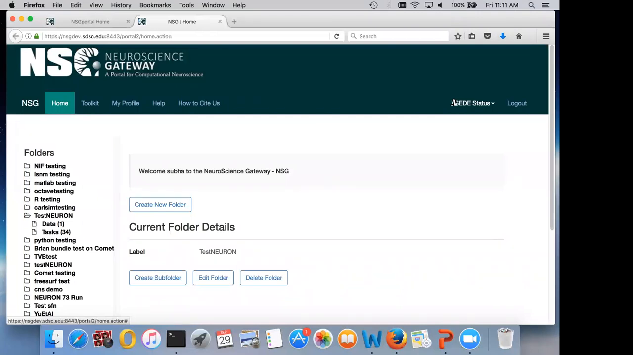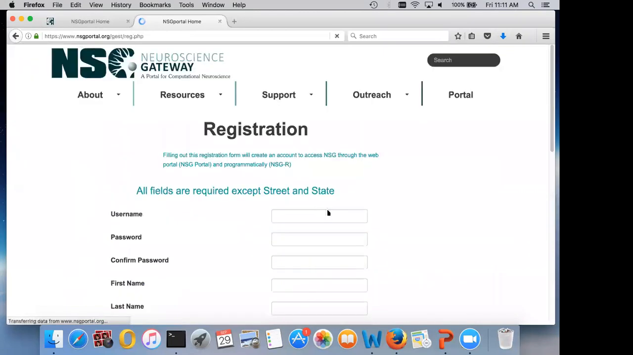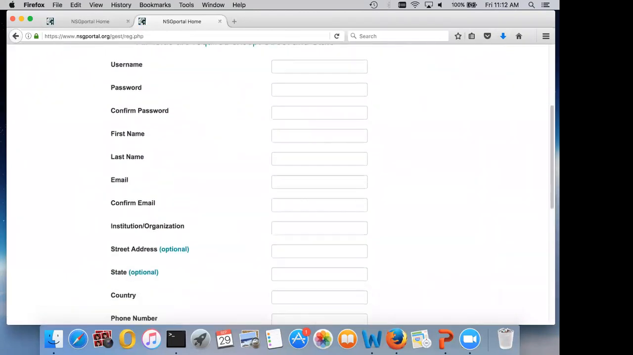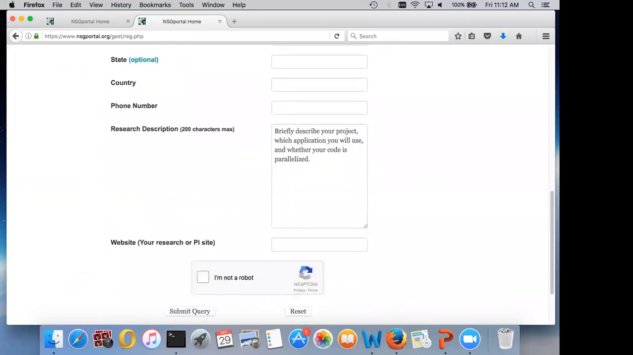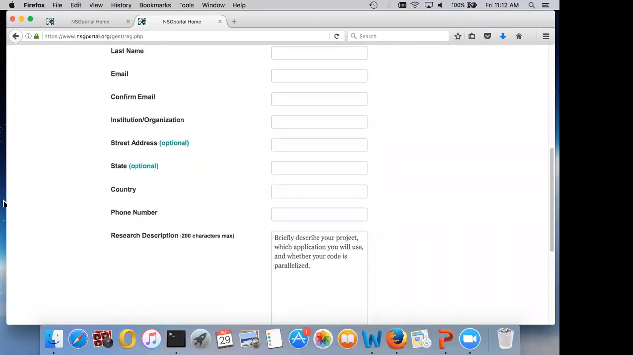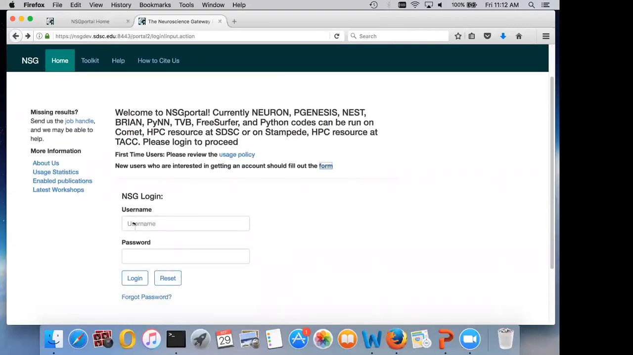If I'm not logged in, let me just show you quickly that you can fill out a simple form here. The form is very straightforward: just your username, first and last name, your email address, and a short research description. Once you submit it, we will verify that you are who you say you are and then give you an account, usually within 24 hours. Once you have that, you can log in and start running your code and applications. So I'm just going to log in now.